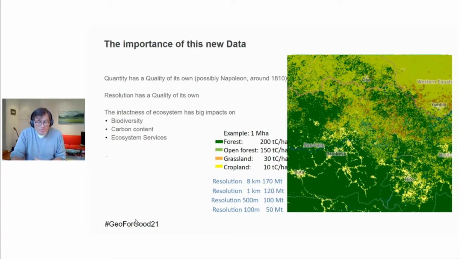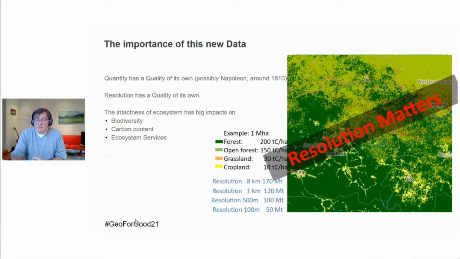I'm not going further to the 10 meter, but I think you get the idea. With resolution, you understand the impact on the ecosystem so much better, and you see how far off you were on the 8 kilometer data. So that is very important in this data set: resolution matters.